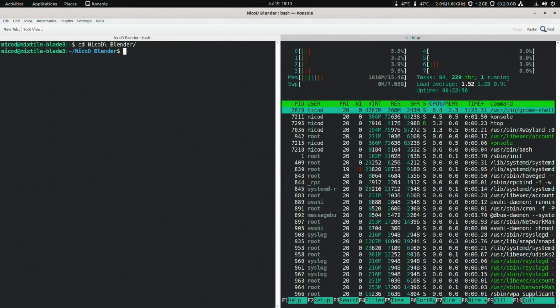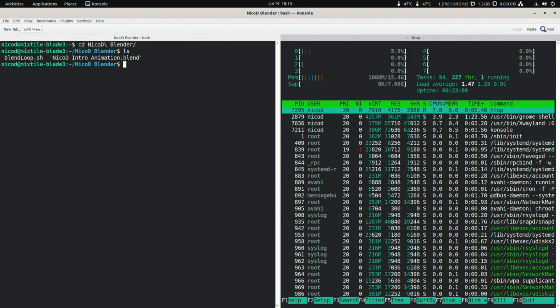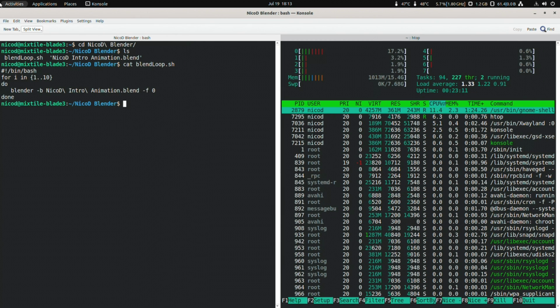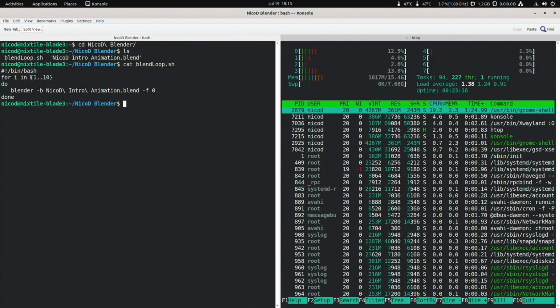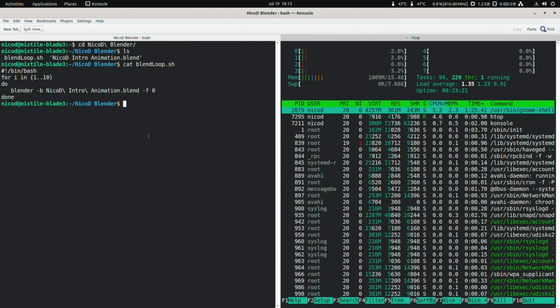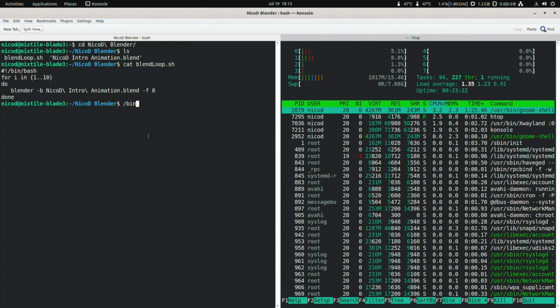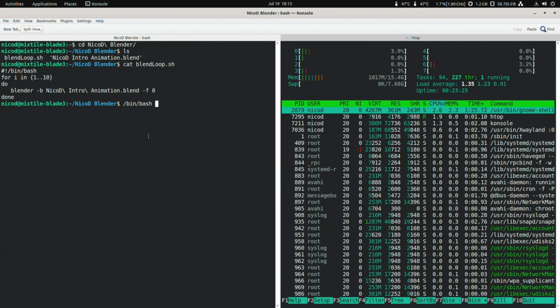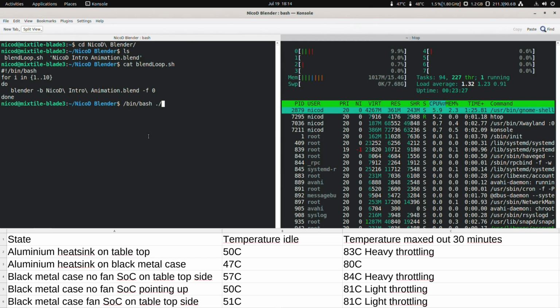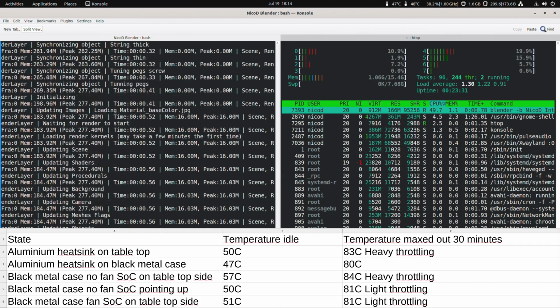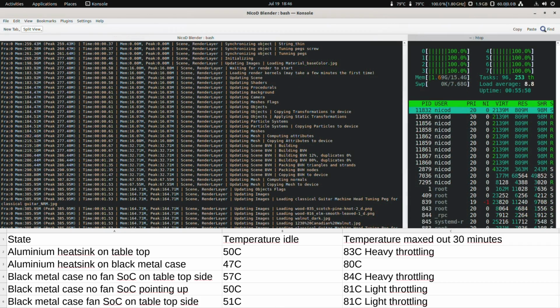To check the temperatures, I use my NicoD Blender benchmark and I wrote a little script for it. So this does 10 times the NicoD Blender benchmark after each other. So that's about 34 minutes of CPUs maxed out. The idle temperature was best with the aluminium heatsink on top of the black case. Then it was 47 degrees Celsius and maxed out it went to 80 degrees Celsius. When it is not on the black case, the maxed out temperature is 83 degrees Celsius, but it is throttling.